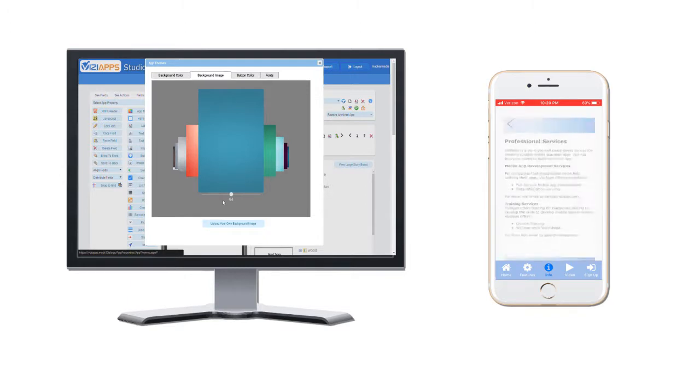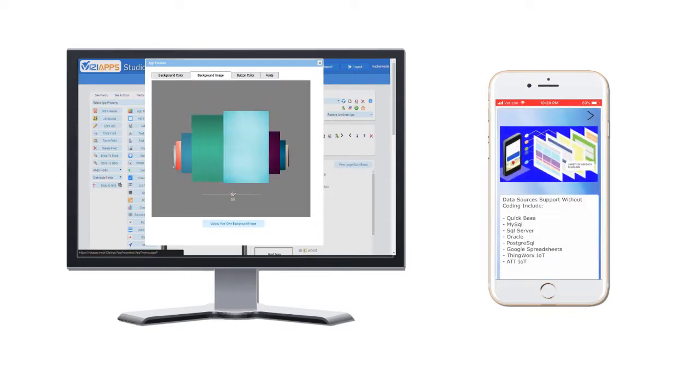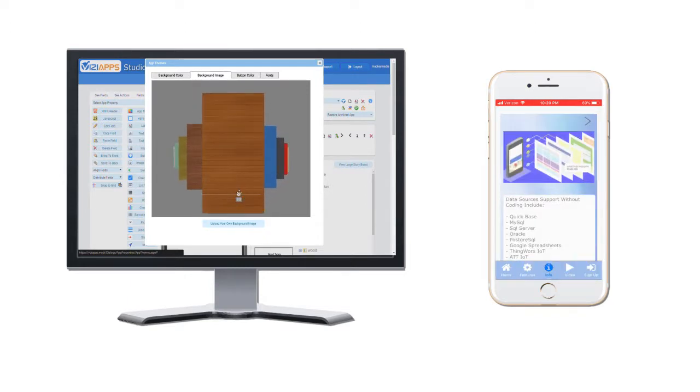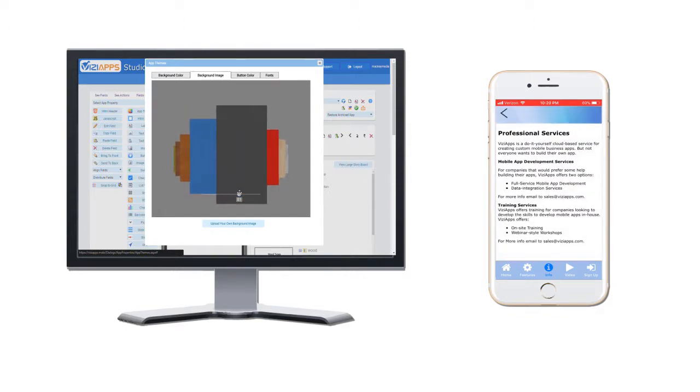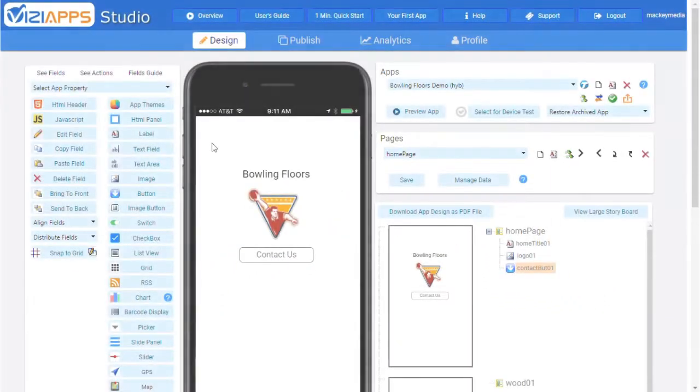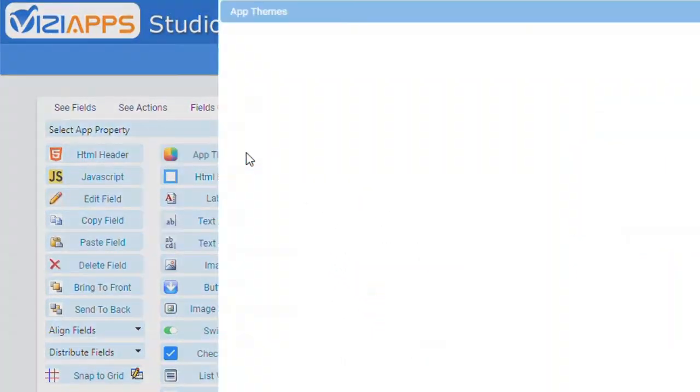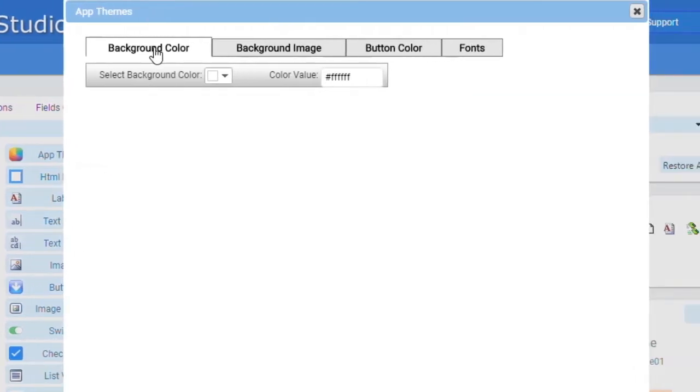In this video, you'll see how the App Themes tool in ViziApps Studio can make your app more attractive and add consistency to the design of your app. The App Themes tool allows you to give your entire app the same color scheme, background images, fonts, and button design. Start by deciding whether you want a background color or a background image.